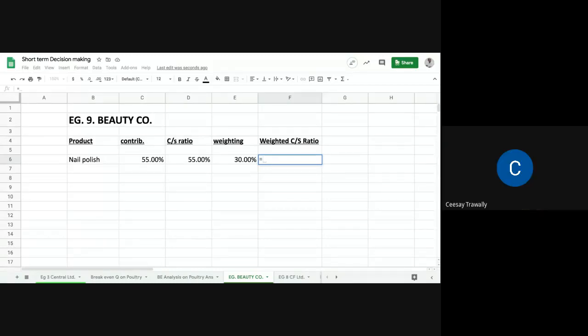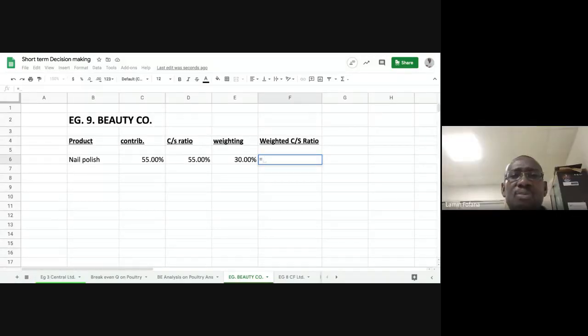Okay, so we say equal. We can say D6 multiplied by E6. Excellent. So we click equals this multiplied by that. That gives us 7.